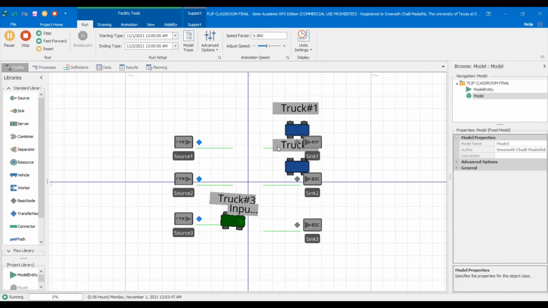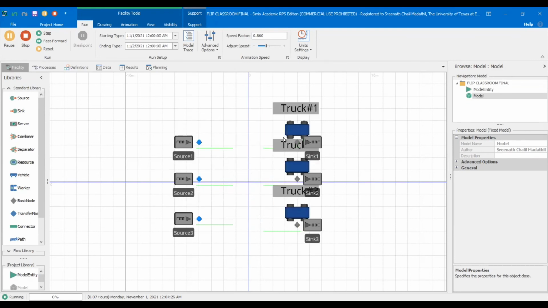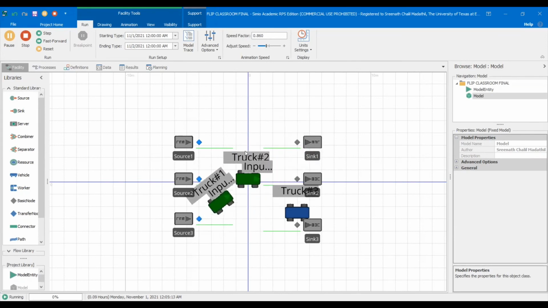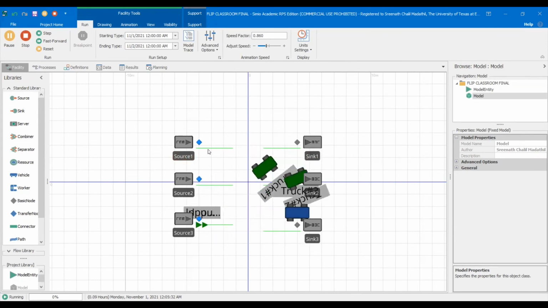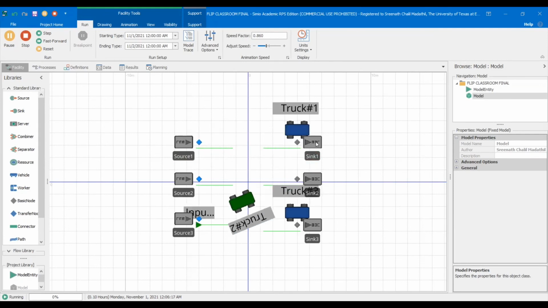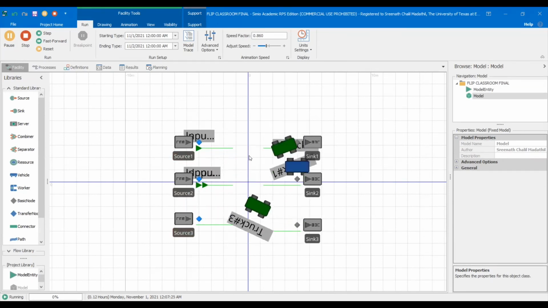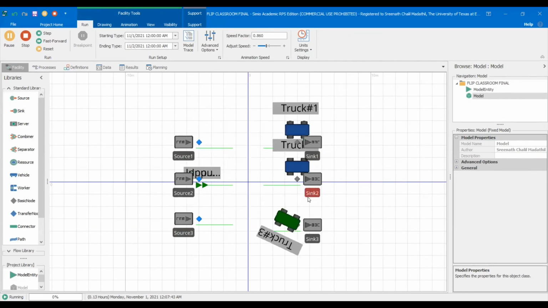So for example, let's look at truck number 1. As you can see, truck number 1 is always going back to sink 1. So it doesn't matter where it takes the entities from, it goes to sink 1. Can you see? And then now let's look at truck number 2. It doesn't matter what source it takes the entities from, it goes back to sink 2. And finally, truck 3, doesn't matter what source it comes from, it always goes to sink 3.